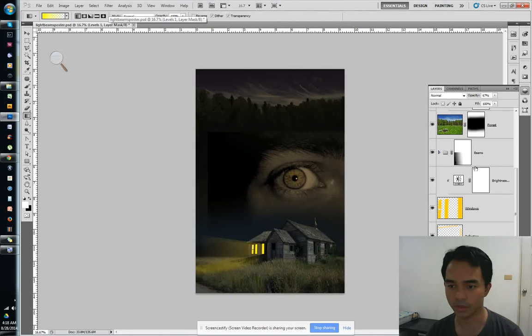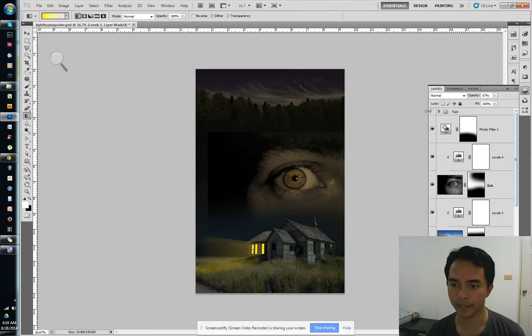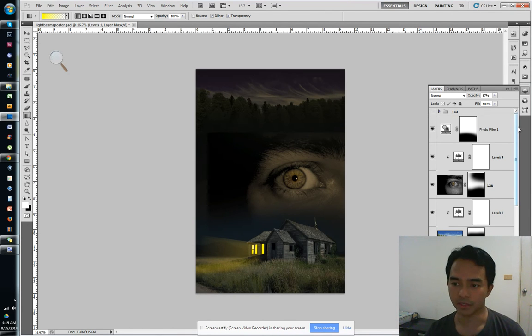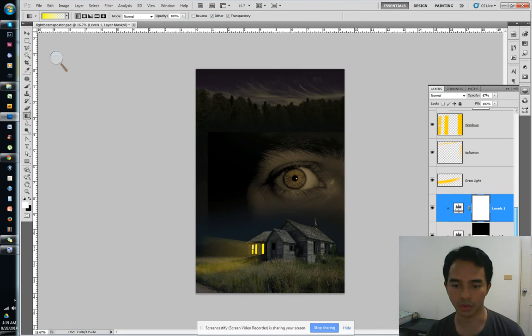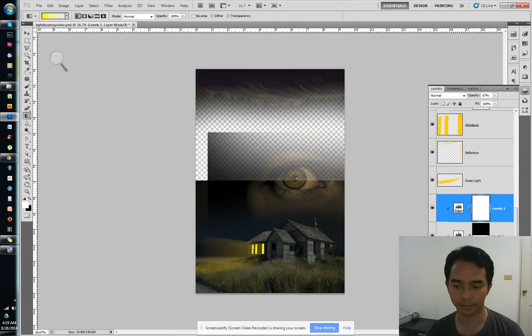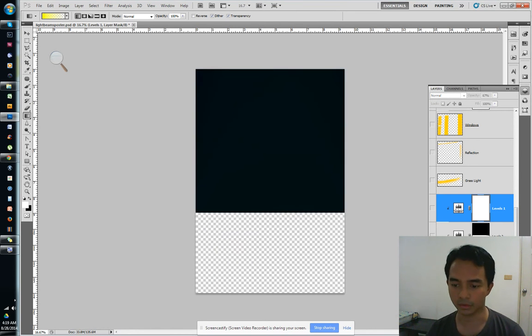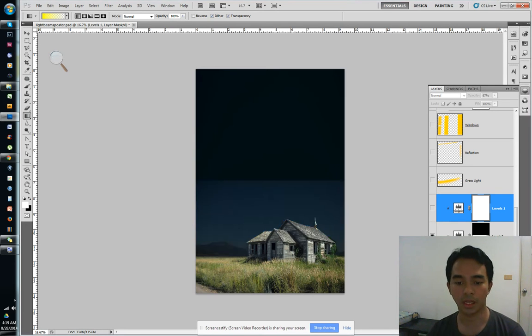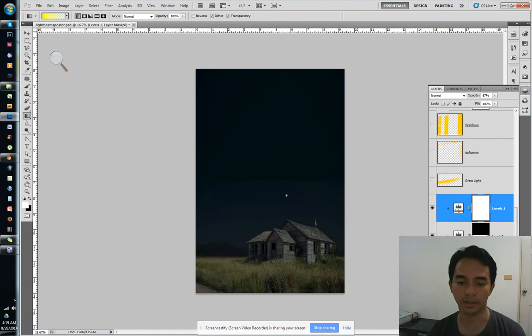So this is what we're going to be doing today, and it kind of looks like this when it's done. But let me discuss to you first what we're going to do here. So we're going to start off with the black background, which kind of looks like this, and then we're going to add in the house, and then using levels and the polygonal lasso tool, we're going to darken our sky, and then darken again the whole thing to make it look more like the nighttime.